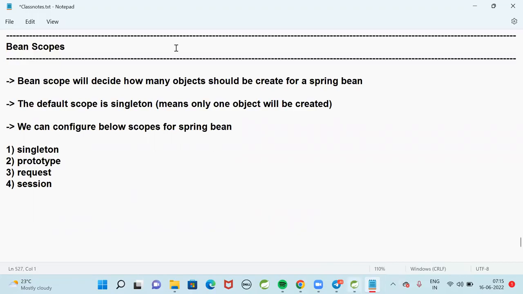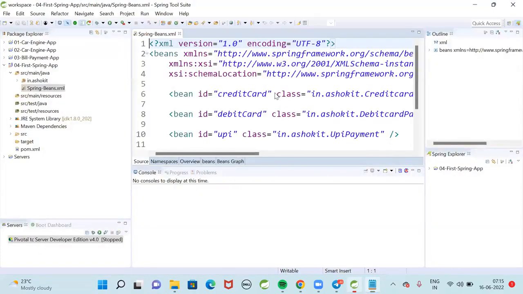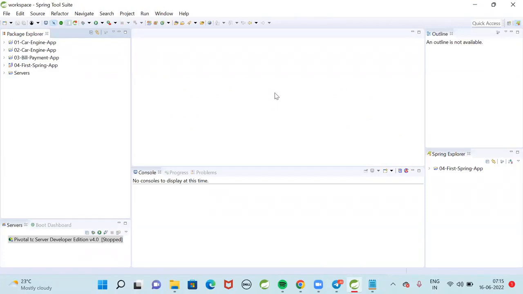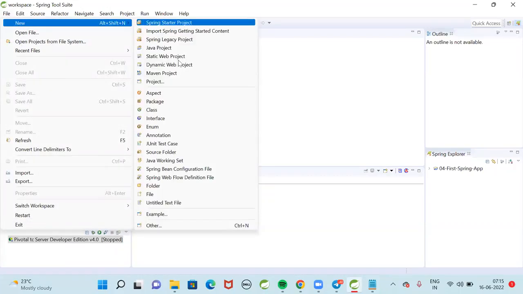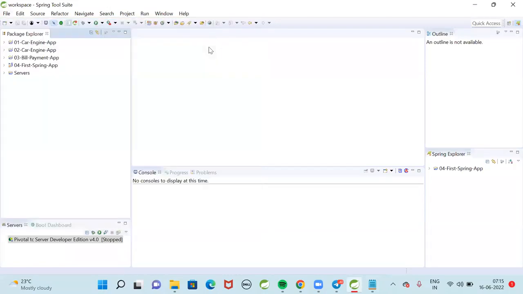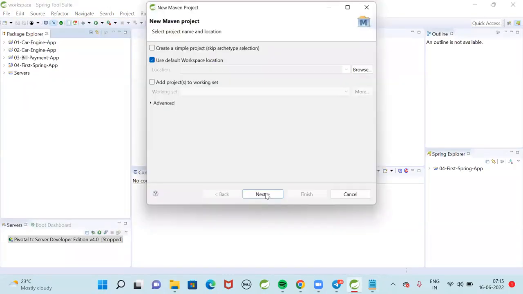All right, now guys, I'm going to create another project here from the starting. Observe how we are going to create this project. Next, file, new, Spring project. That means I'm going to create a normal Maven project. Create a simple project. Click on next.